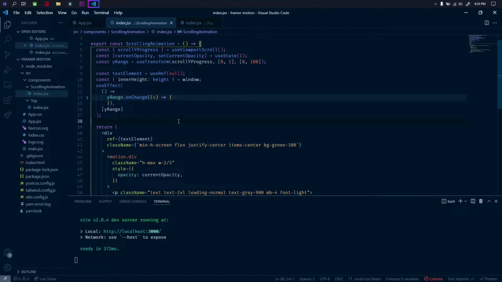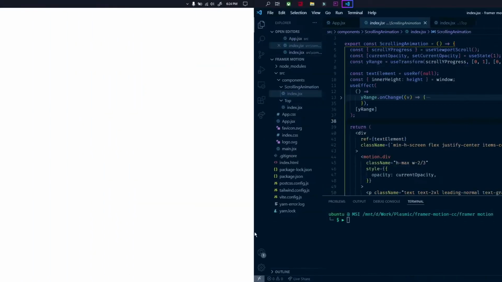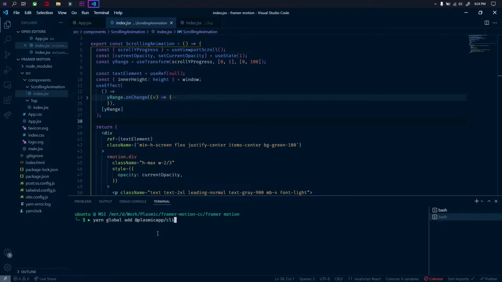For that we actually need to have Plasmic integrated in our project. First of all we need to have the Plasmic CLI installed, and for that we go to the CodeGen overview. For this tutorial, we're going to be using the CodeGen approach. We can do the code component registration in the Plasmic loader as well. So first of all we need to install the Plasmic CLI, and I have already installed it globally, and you can install it at the project level as well.